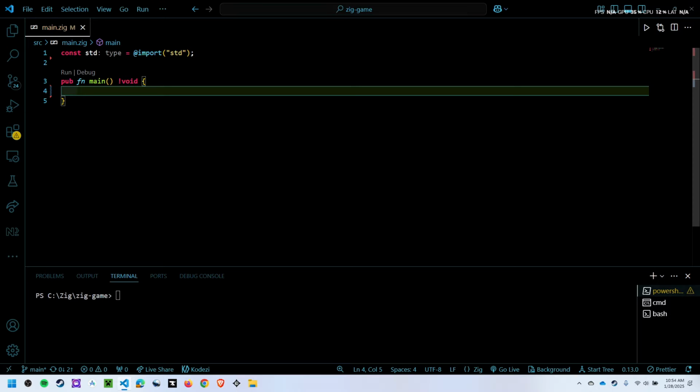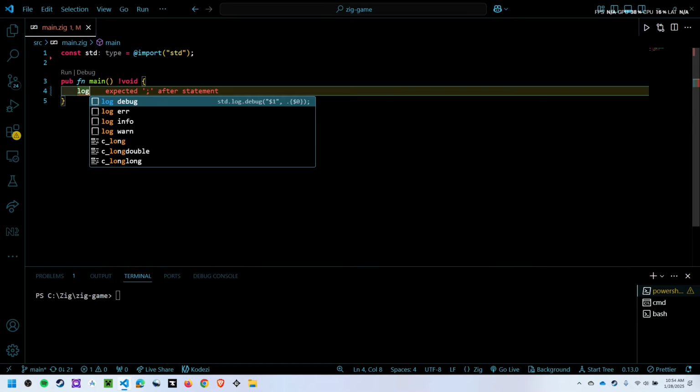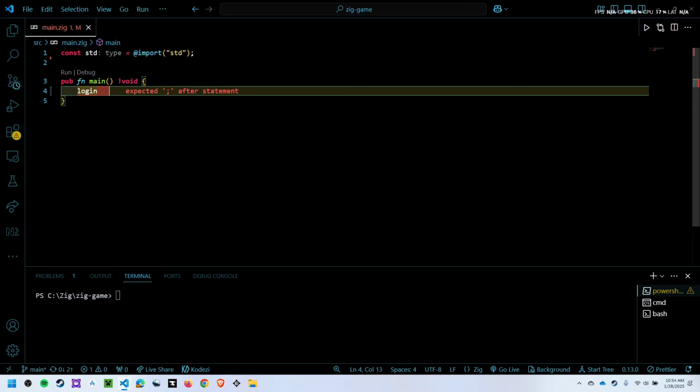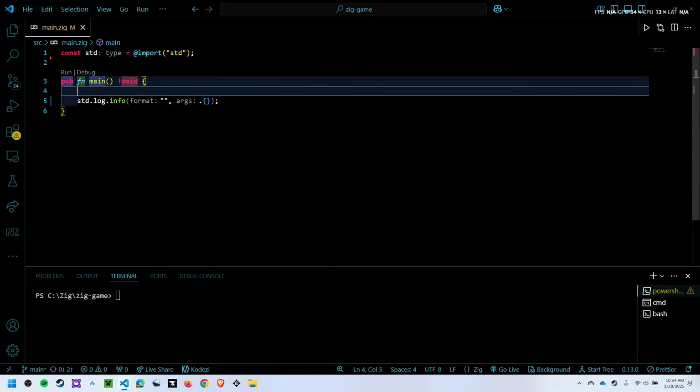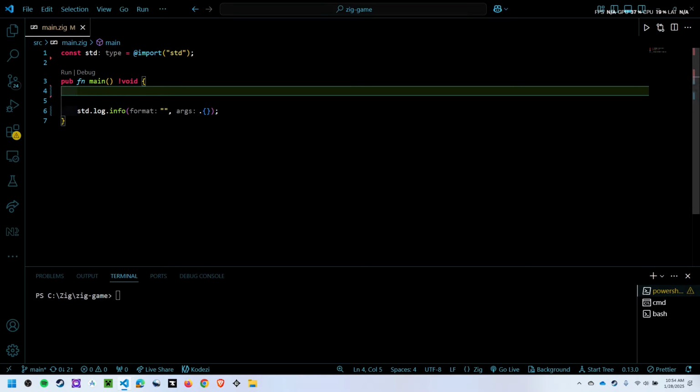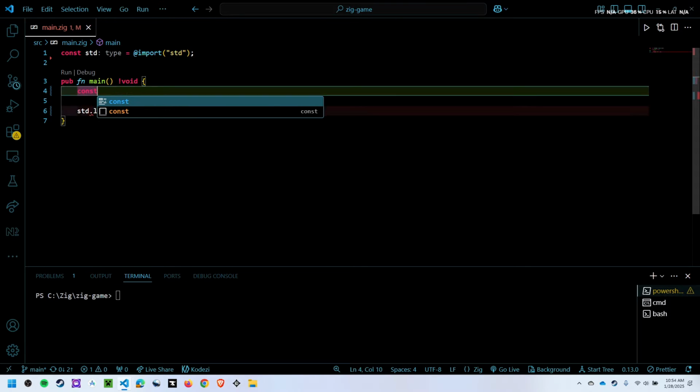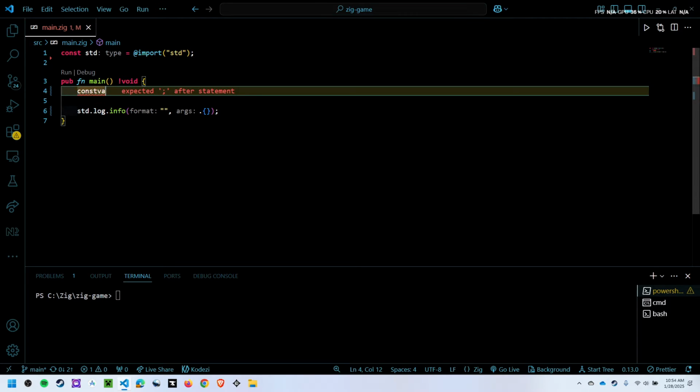So what is a variable? A variable is basically a way of storing stuff. So let's go ahead and make a log info, and go up here and make our first variable. We're going to do const. There are two ways to declare a variable. You can use const or var.